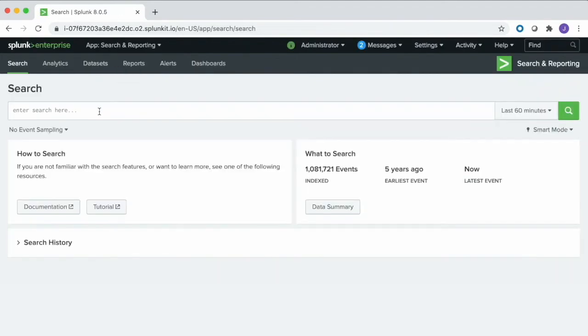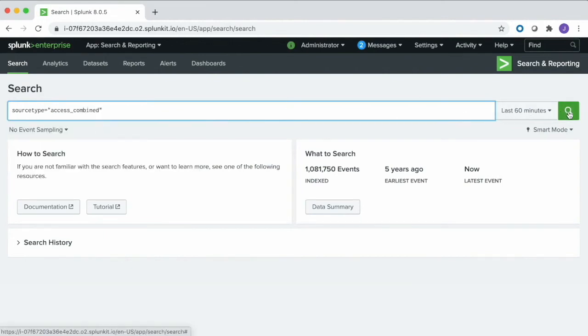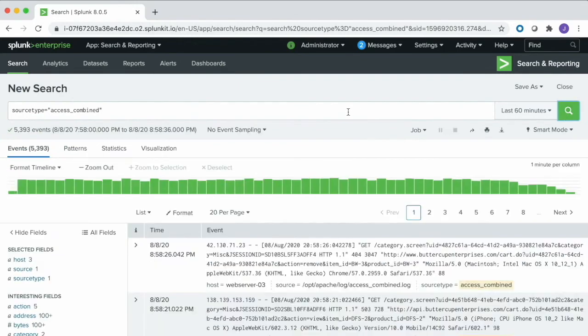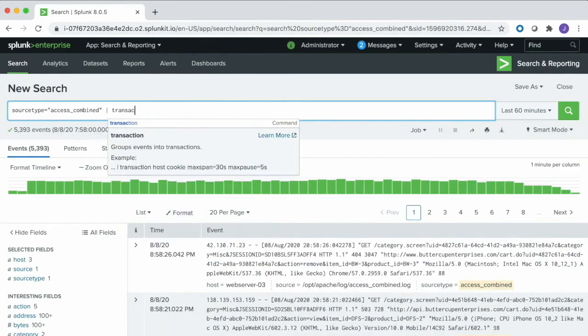Now let's head back to the search bar, and we are going to make some dashboard panels the good old-fashioned way using search. So let's pull up our source type of access combined, hit search. All right, here's our 5,400-ish events. Notice they're tailing off a little bit, that's okay.